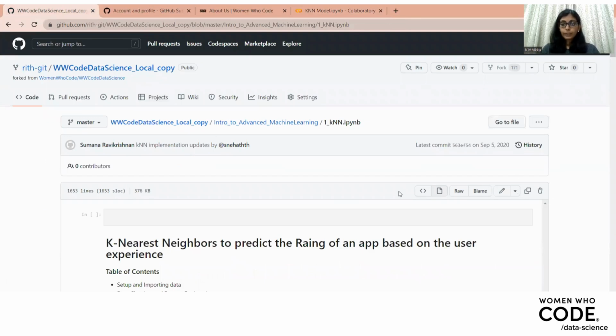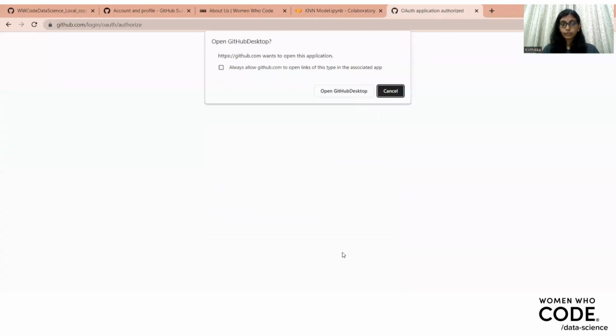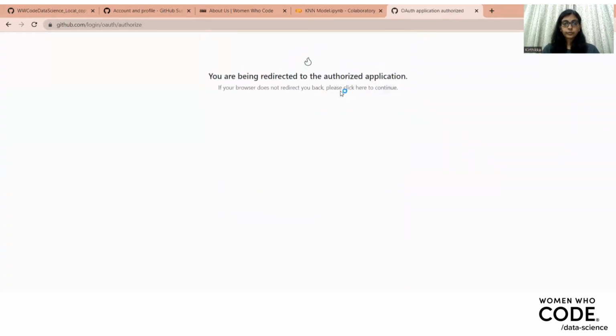And if you want to open this in your local desktop version, you can just create or clone a repository straight away by logging into your GitHub account. So currently I'm going to log into my GitHub account. I need to authorize the desktop version. Let me do that quickly. And it will ask me for credentials, like which repository I have to open. I'm just opening the test repo.